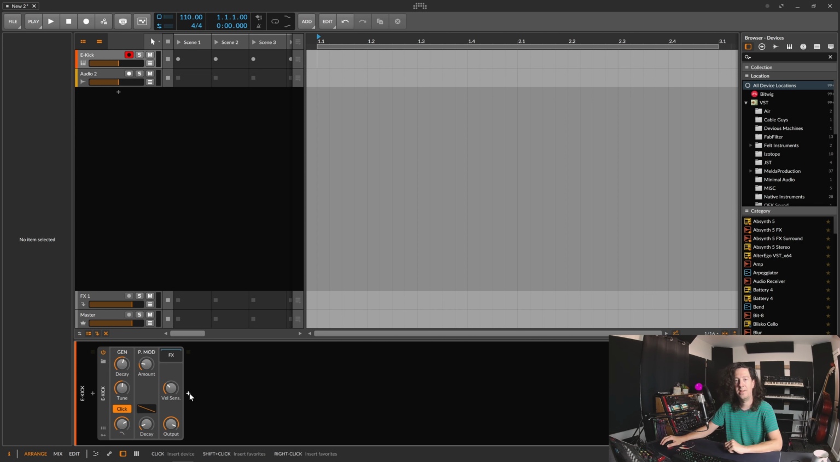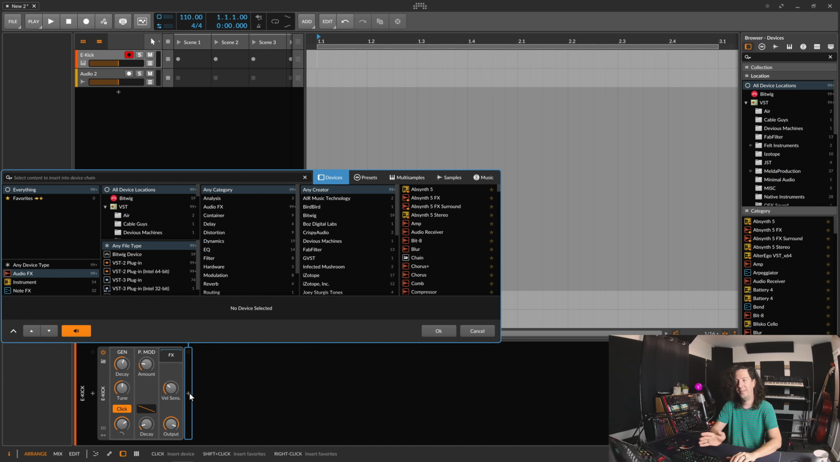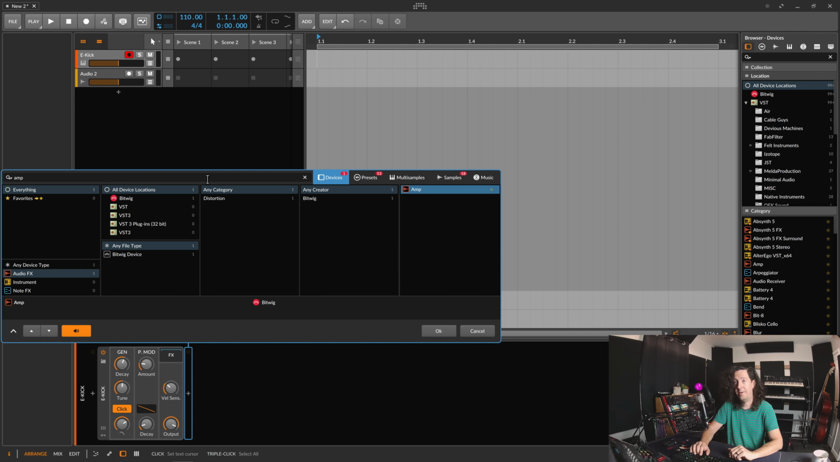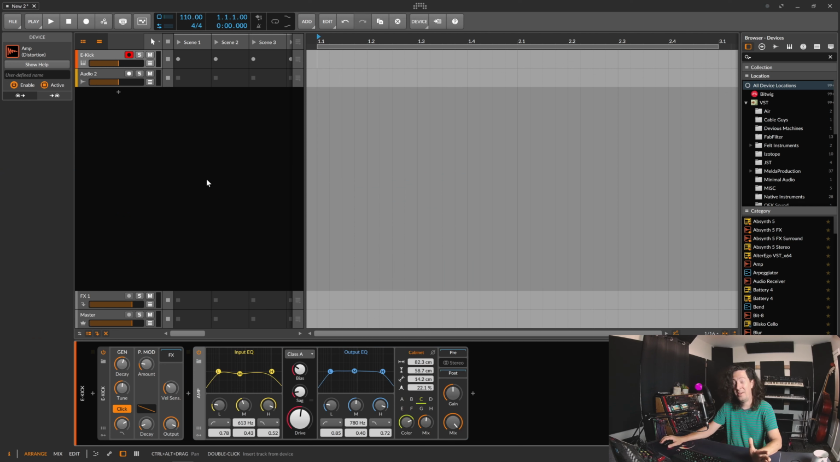And here's how we're going to do that. You click the plus. This adds things in series, and we're going to add amp, not saturator. Saturator is a bit different in Bitwig. We're not using saturator. You can pretty much use amp where you would use saturator in Ableton.